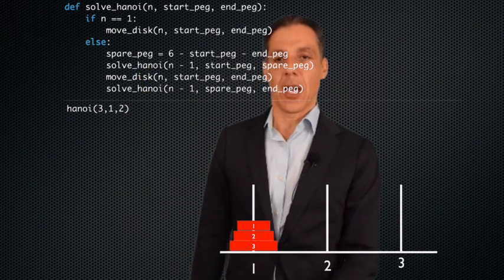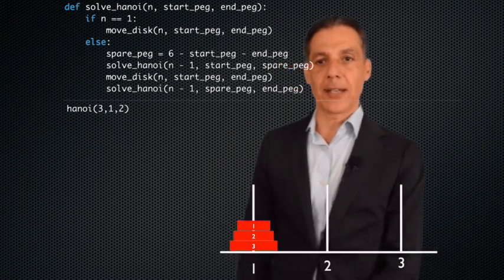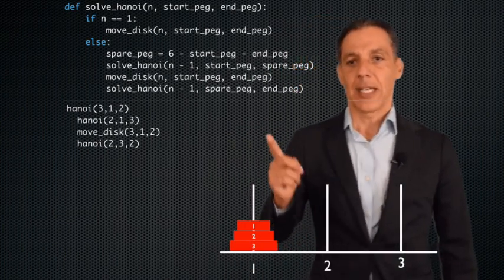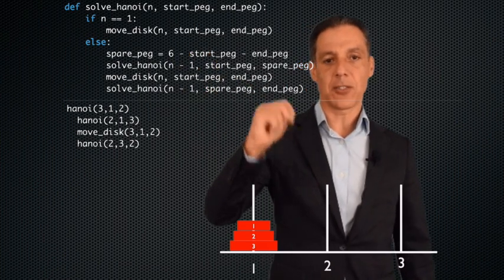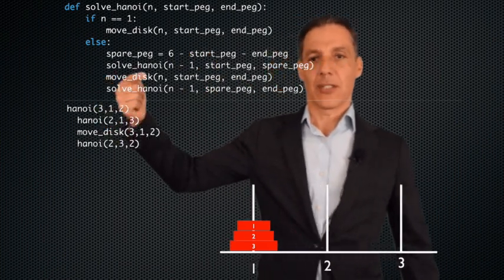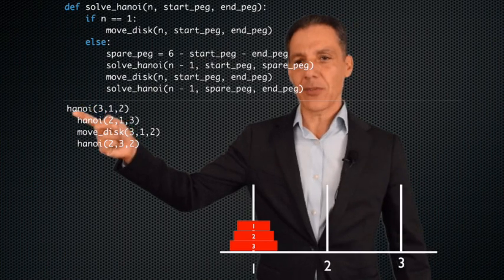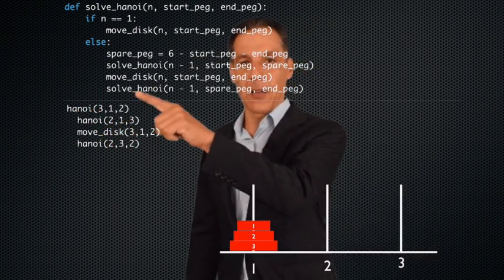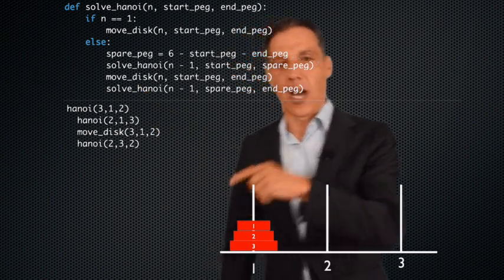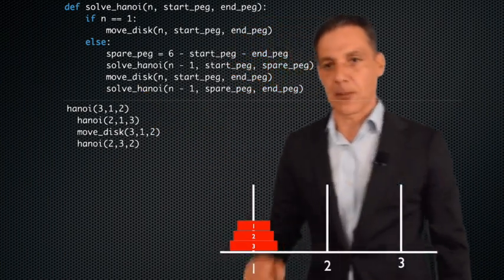Go into the code. Does the base case hold? Of course not. So what is the spare peg? In this case, the spare peg is 3. 6 minus 1 minus 2. So my job is to solve, sorry, I've abbreviated Hanoi here, and I think I did that for space. So Hanoi here should be solve Hanoi. I just did this because we're going to run out of space here.